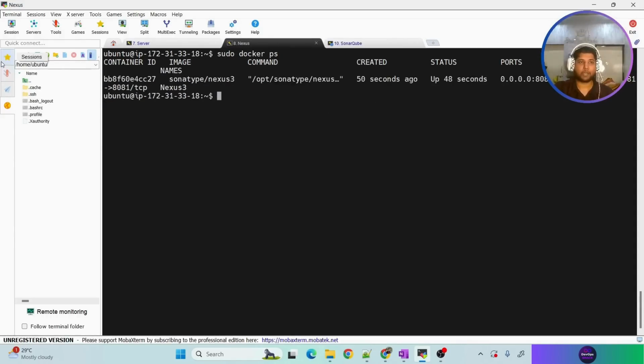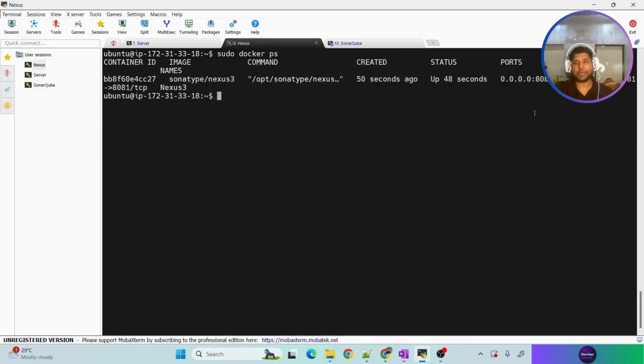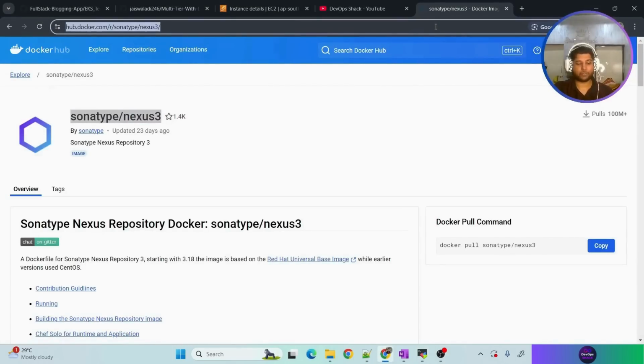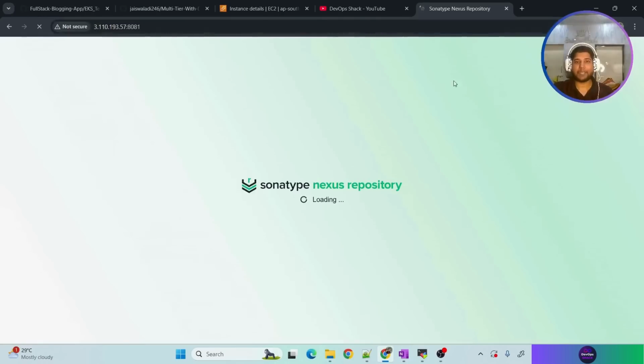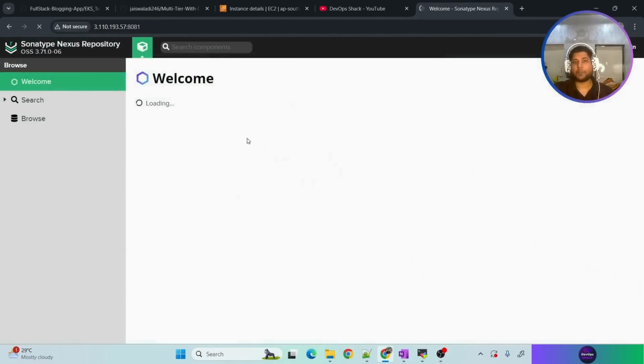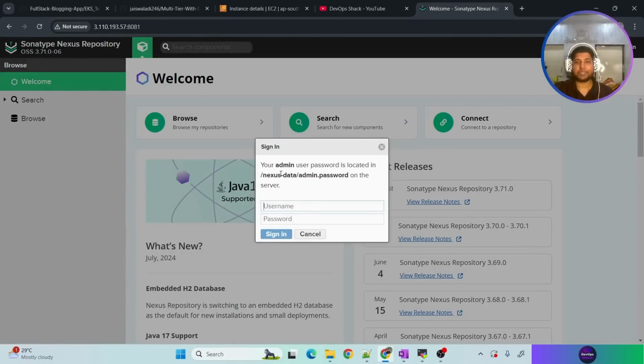Now I believe Nexus should be completely set up, so I can try to access it. For that I can get the public IP address of the Nexus, and my Nexus will be accessible on port 8081. So I can put here 8081, click enter, and you can see Nexus is up. But in order to completely get credentials for it, you can see we have this option sign in. Click on this, and username is admin, but the password will be stored in some file. Okay, now we have set up Nexus using a Docker container.